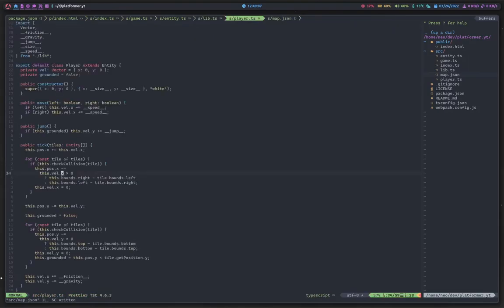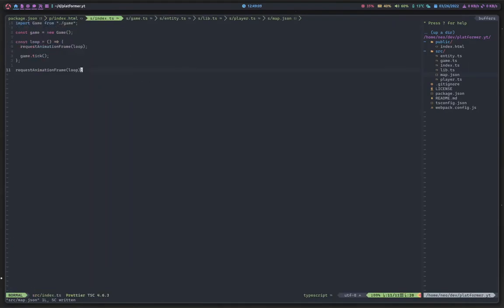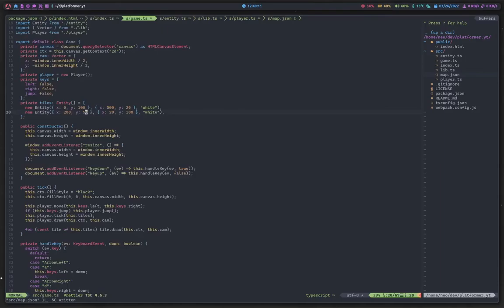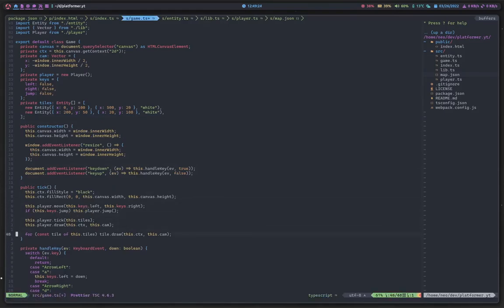Oh wait, I just forgot something. Hold on. My bad. I forgot to implement the camera movement. I was saying that this is going to be a scrolling game, so we should probably add some scrolling into this. So if we go back to game, we can see we have all of this player stuff right here, and we can probably change the camera to follow the player.